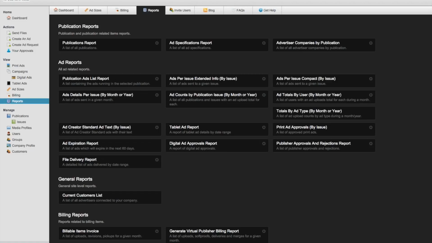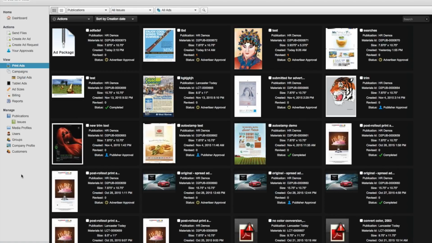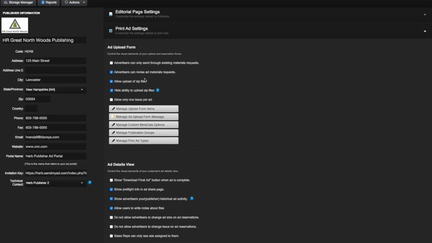You want PDF files. You want to be able to pre-flight those and to be able to use all the features of the portal. So this is a way for you to sort of accept zip files, but not advertise it, because you don't want your advertisers getting lazy and figuring out that they've got a back way through the system. So if you want to allow zips, then we show the zip icon. But if you want to keep it discreet, turn on the hide ability.